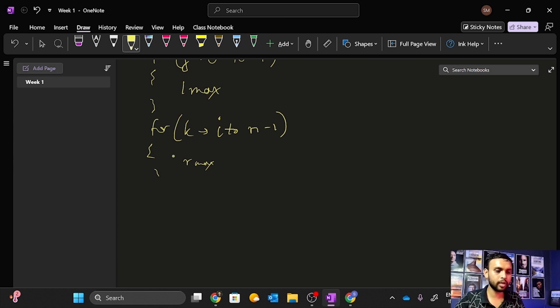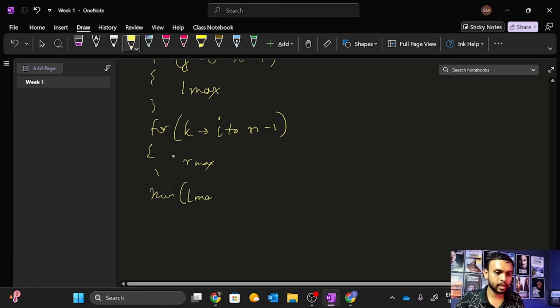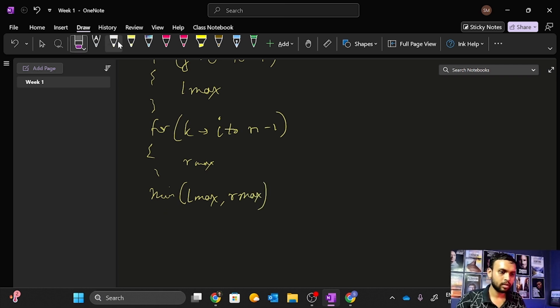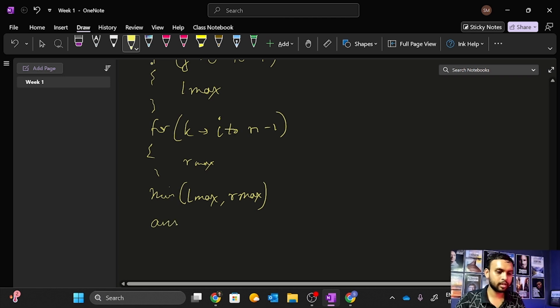Then for each of these towers you will calculate the minimum of L max and R max, and then add that to the answer. I hope this point is clear. I have written the pseudocode as answer plus equals this value over here. So this is what you will do: for each iteration, for each tower, you will travel all the towers towards its left, including that tower, and try to find out the left max.